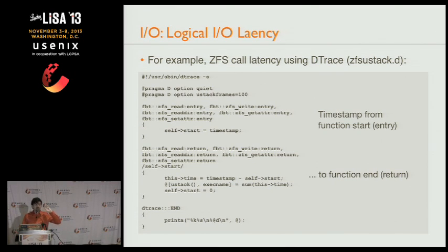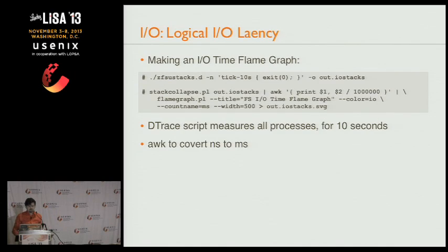So for DTrace and ZFS, in this example, I go and trace some entry functions. This is at the top of the file system. I'm not within ZFS. These functions are actually the mapping between VFS and ZFS. I do a timestamp when we enter ZFS and a timestamp when we return. The delta is the time we spent.